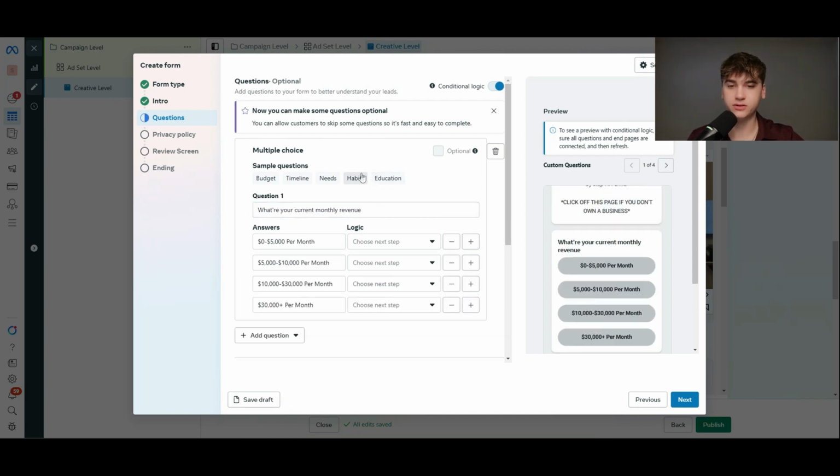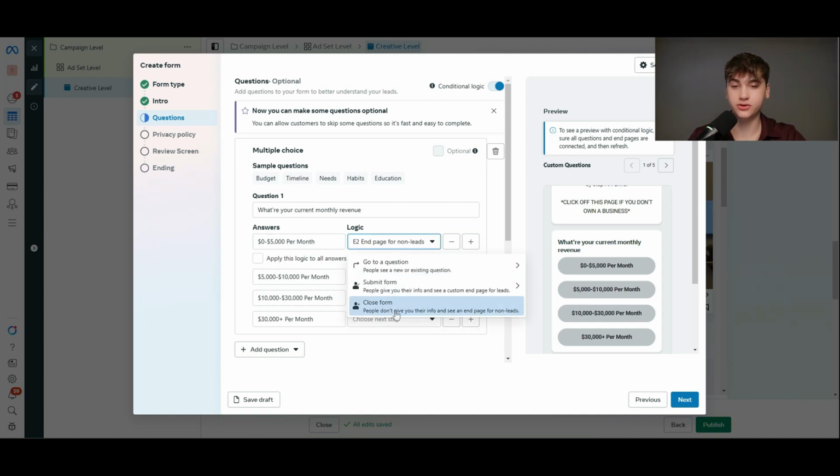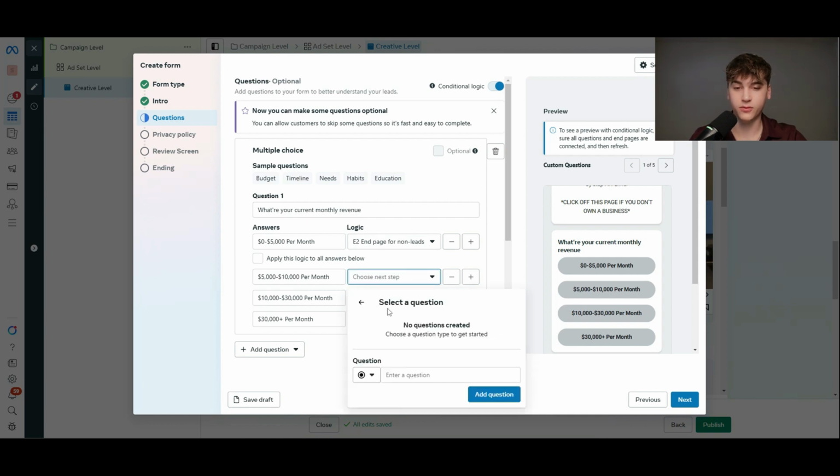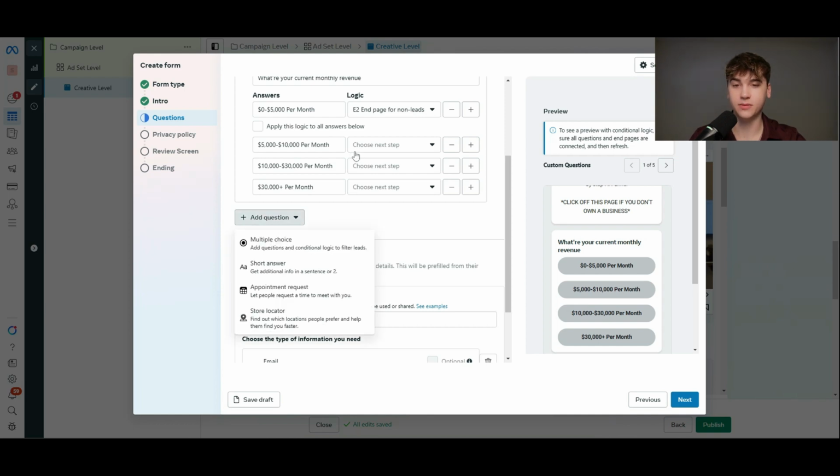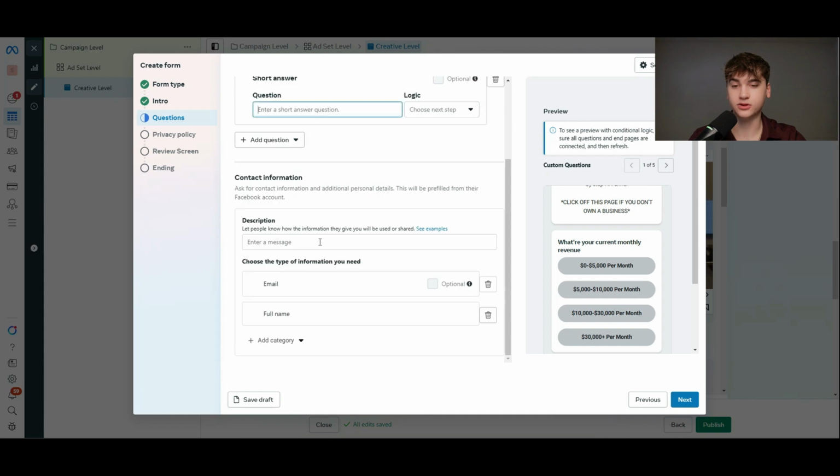Okay, so I just wrote out some different multiple choice answer choices. The idea is to disqualify people that do 0 to 5,000, and then push anyone that does 5,000 or above onto the next question. So within logic, you literally just do close form for this first one to disqualify them. Then for all the other ones after, we're going to go to next question. We actually have to set up the next question first in order to link it. So we're just going to ask another question, and we're going to make this one a short answer.